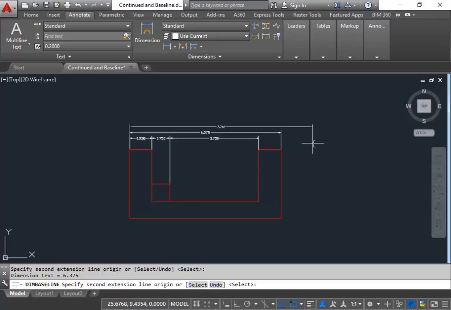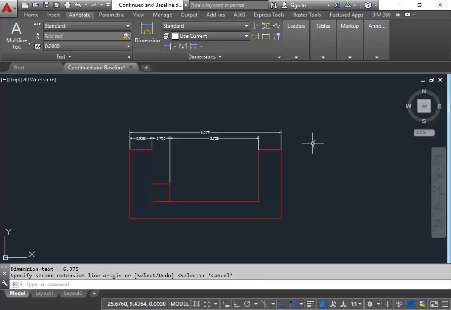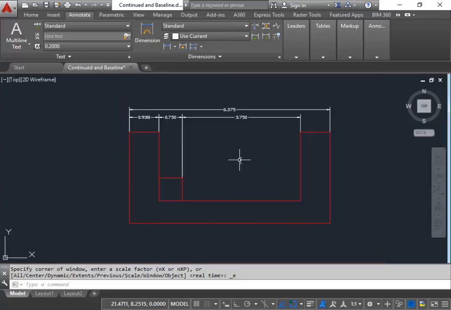Now, to end the baseline command, you will have to hit the escape key to stop it. All right. And this concludes this tutorial.